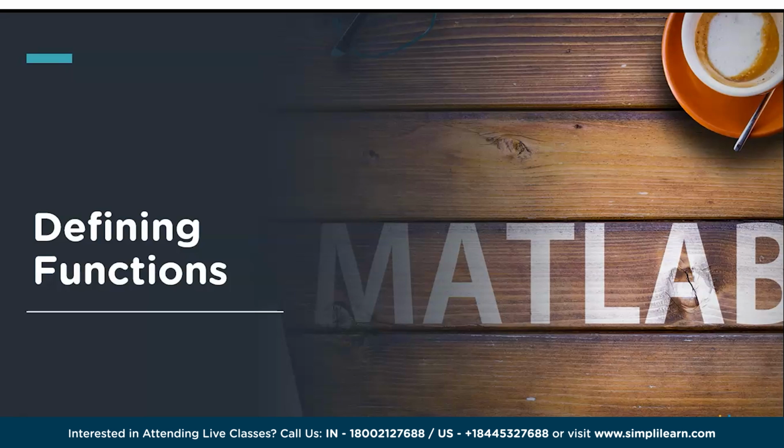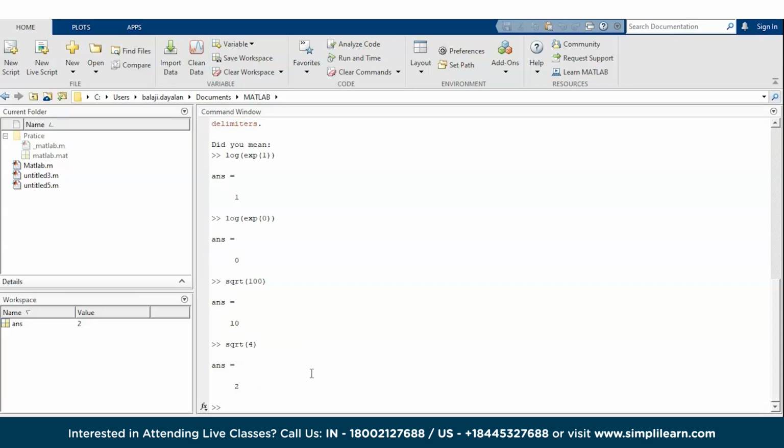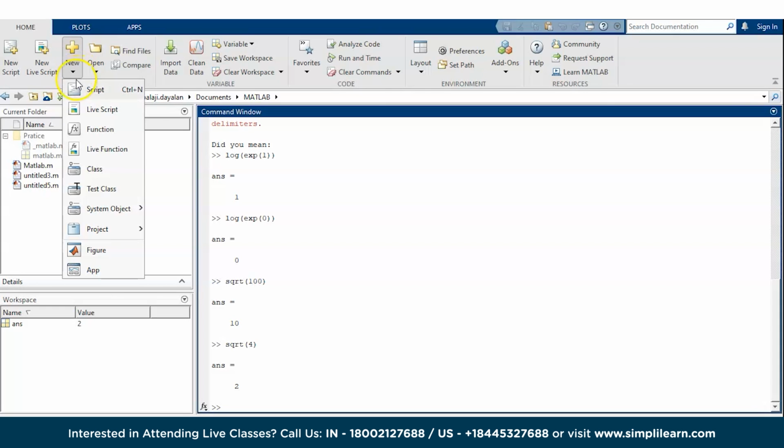Now, we will see how to create or define our own functions in MATLAB. By just defining that particular function, the software will understand that you are giving the command to perform that particular function in this operation. To create our own function, just go to the Home tab, and in the File section we have a button called New. In that we have Function.